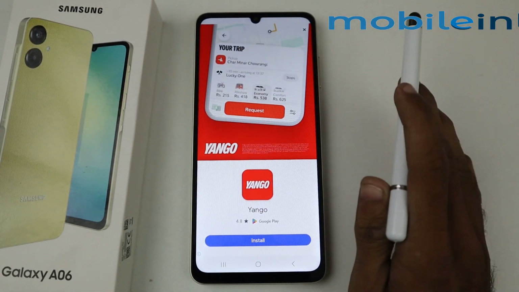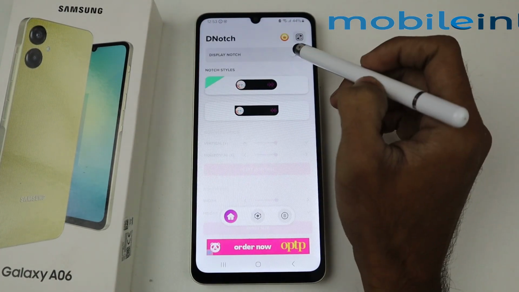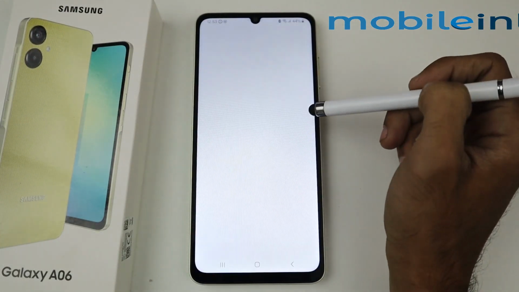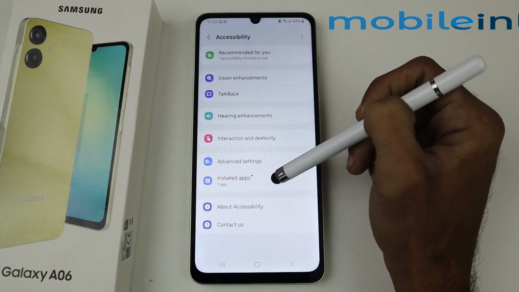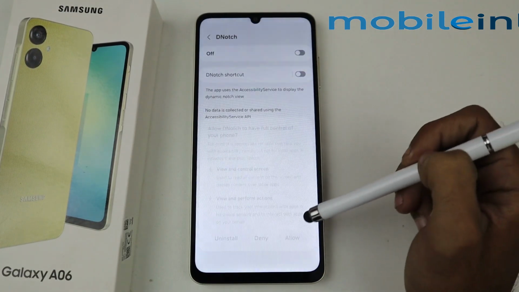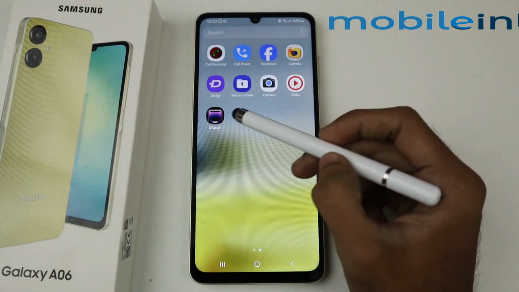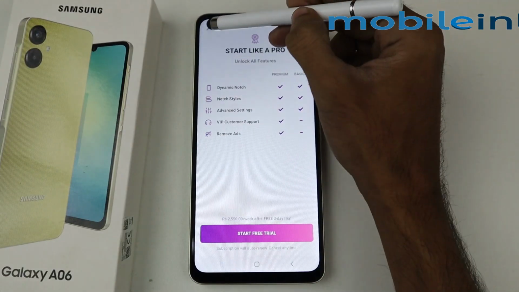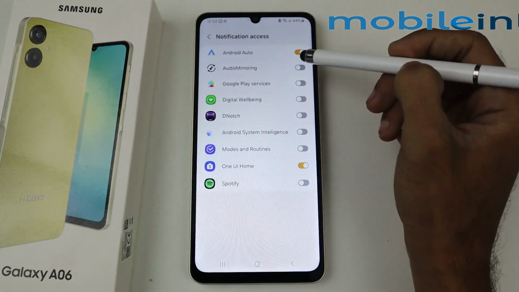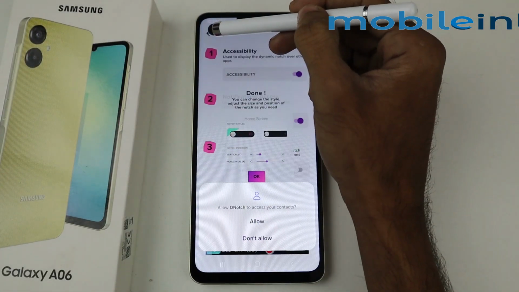Now click to open. So guys, this application is free, so that's why this application contains some ads. But now all you guys have to do is just enable this feature and then allow the permissions. Okay, now go back. Allow the notification access. Again go back.